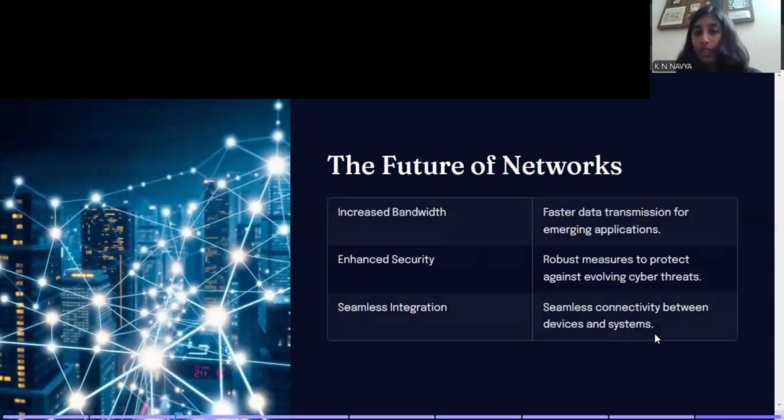Then at last, we have the future of networks, where we can increase the bandwidth, which helps in faster data transmission for emerging applications. So we can provide faster transmission of data and networks just by increasing the bandwidth. Then we can enhance the security. Enhancing the security will provide us more secure transmission of data, and it will also help us keep our data safe on the internet. With more security, we have robust measures to protect against evolving cyber threats, and it will also protect from hackers.